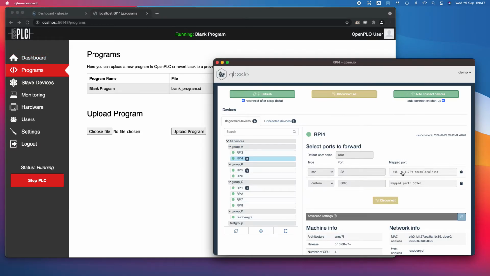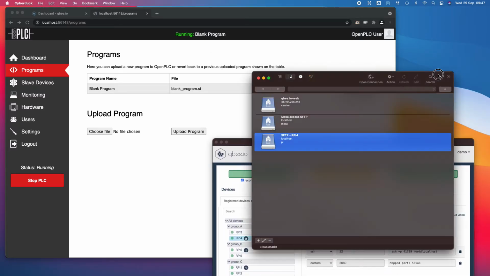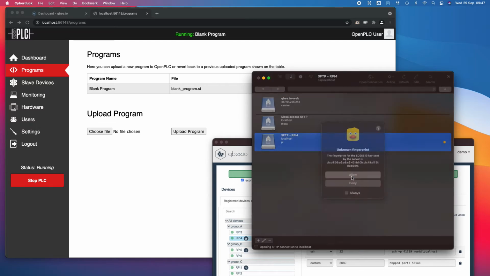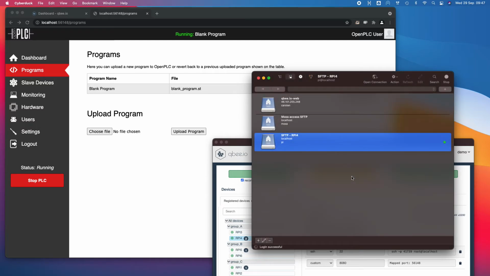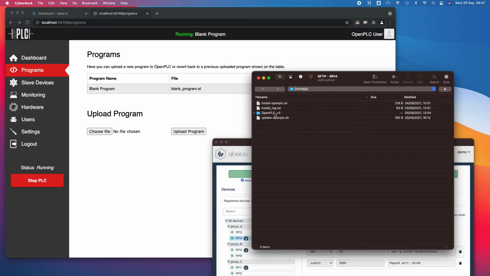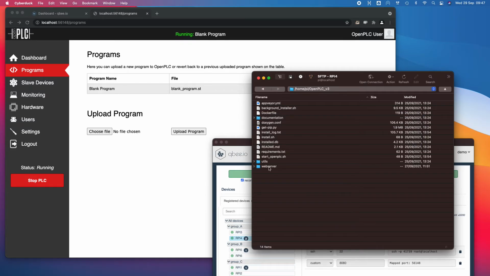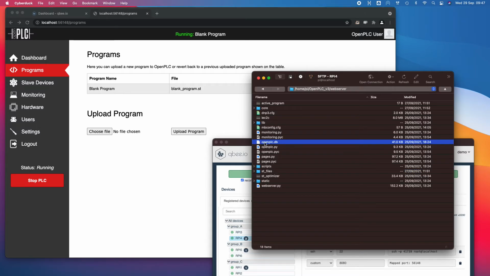So we also have map port 22, which means that I can now use an SFTP client. I can just log in. So I do that here. Also, this is a remote login onto the device now. I connect. I go into the OpenPLC directory. I go into the web server directory. And here is the OpenPLC database that we just configured.